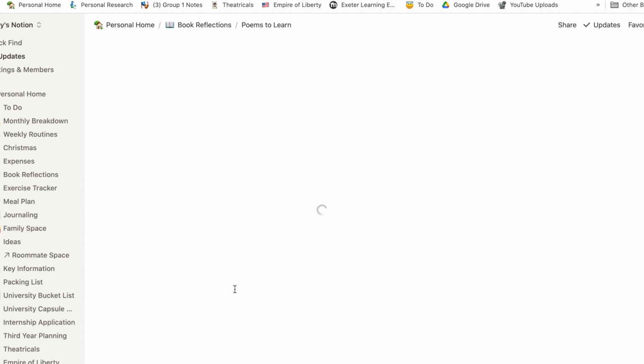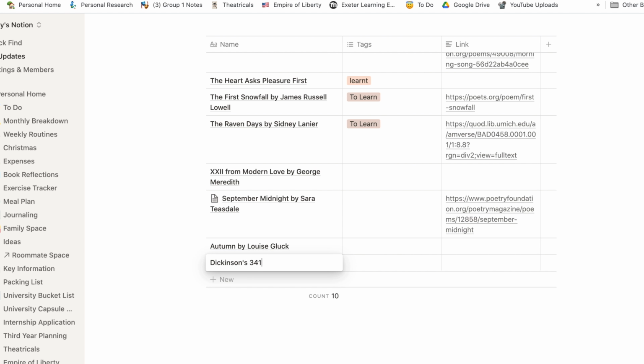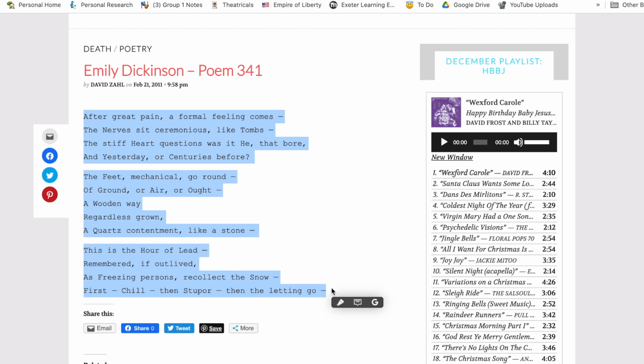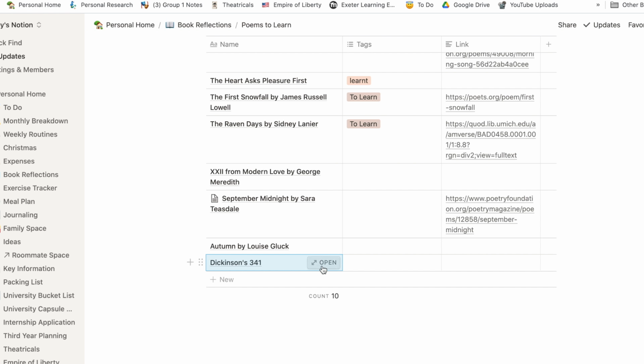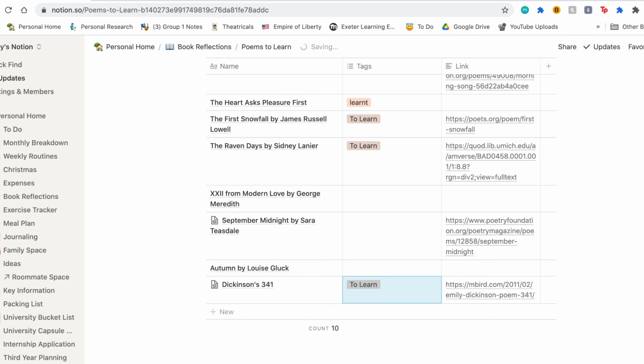There's also a place where I've linked poems I want to learn. So if I come across a poem which I think is particularly nice, then I will put it in this table. So I can copy and paste the poem into this miniature page. I also put in the link just as a backup. And then I tag it with learning, to learn, or learnt.